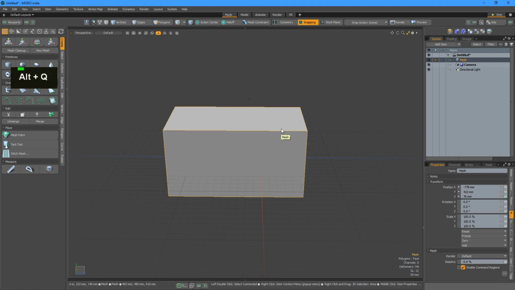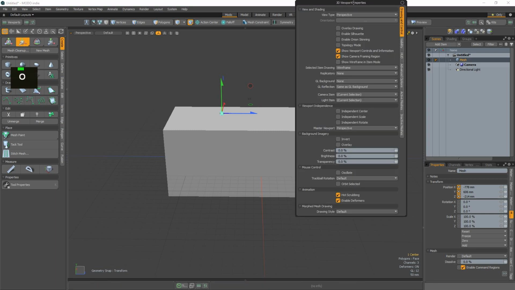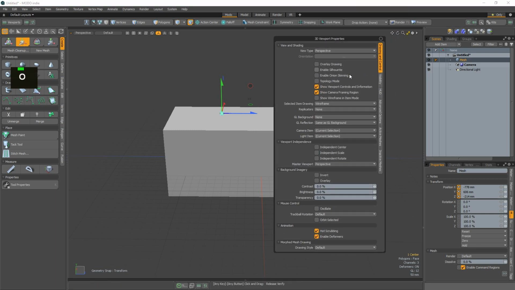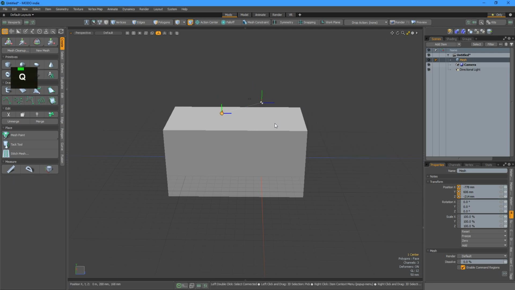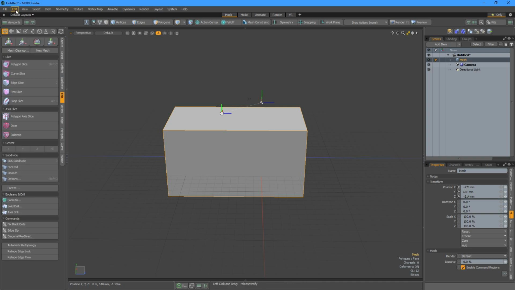Now you might be asking, is there an easier way to move the center around than manually moving it like this? And yes, there is. First, let's make the pivot and center always visible in the viewport by going into viewport properties by pressing O. And under the visibility, we can choose to see the pivot and center of selected items. Then we move up to the edit menu where we find the center and pivot to bounding box.